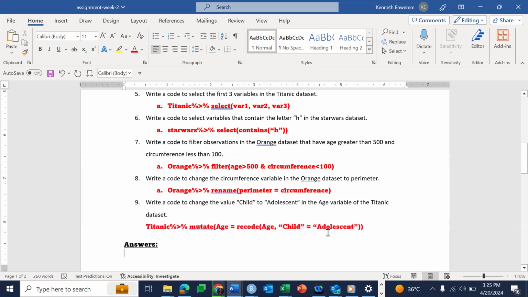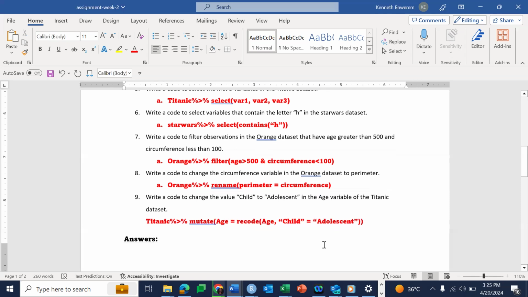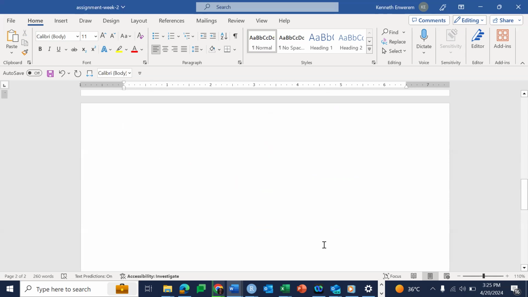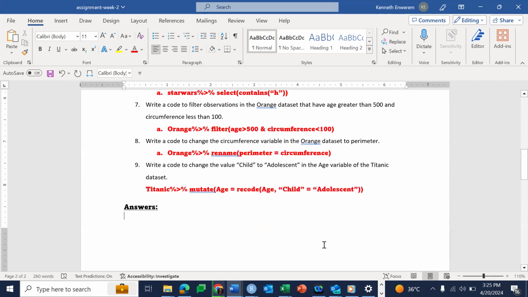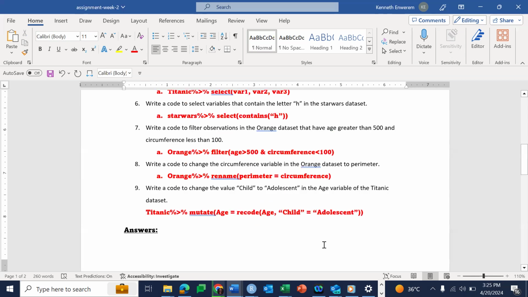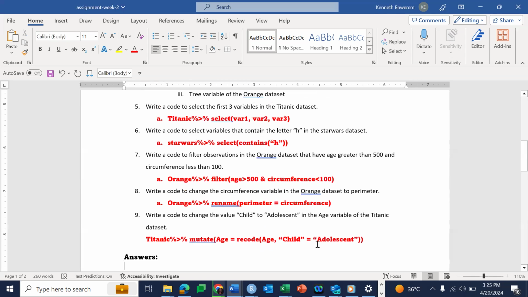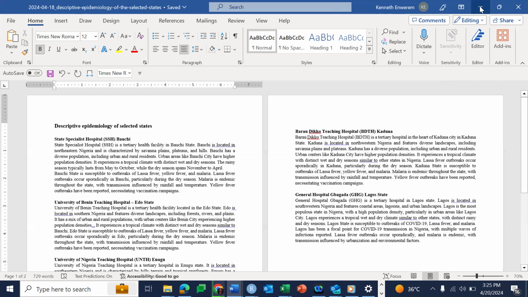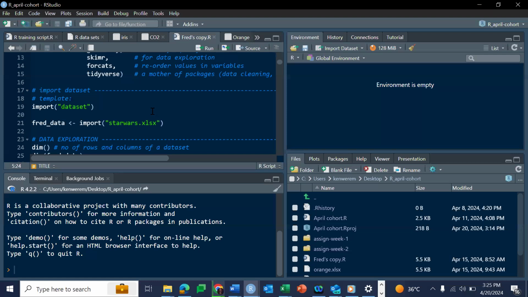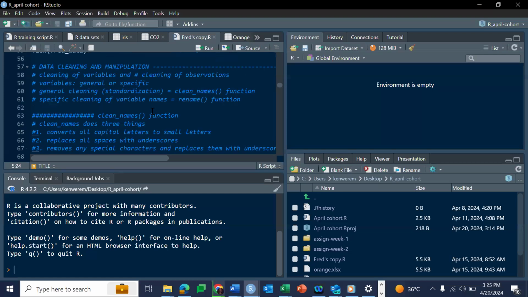Okay, so those are the answers to the questions of the last assessment. Is that clear for everyone? Yes, sir. Okay, awesome. So let's go back to our RStudio. Where did we stop? Data cleaning and manipulation. So let's just do a quick review.